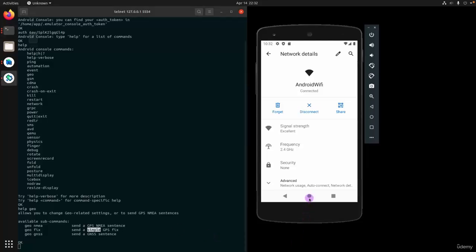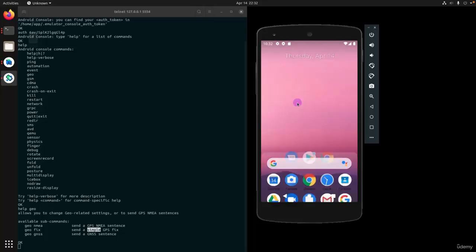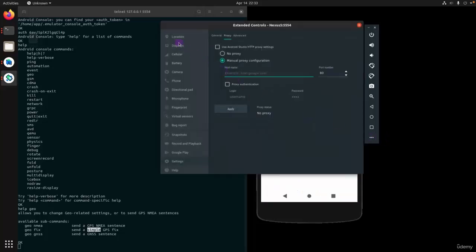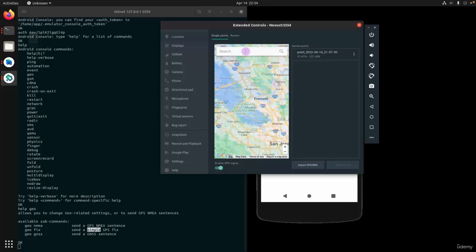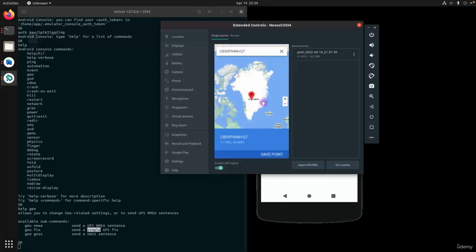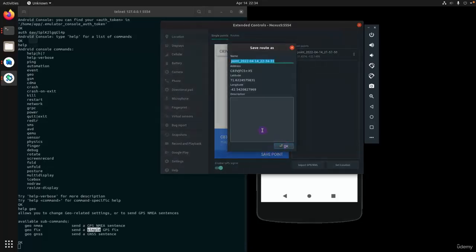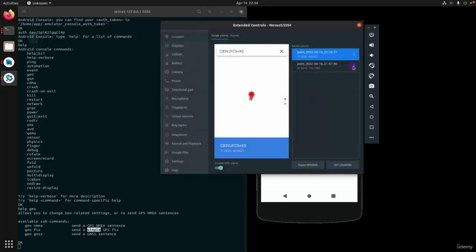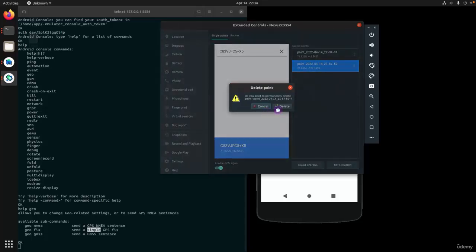Let's find some out. This is where this location comes in handy. Let's search for Greenland, for example, and take this position. Here we can see this is the position. Let's save this right now. Set location. And now let's take those coordinates. Save point, in Greenland. That's the newest one, so we can delete this one.